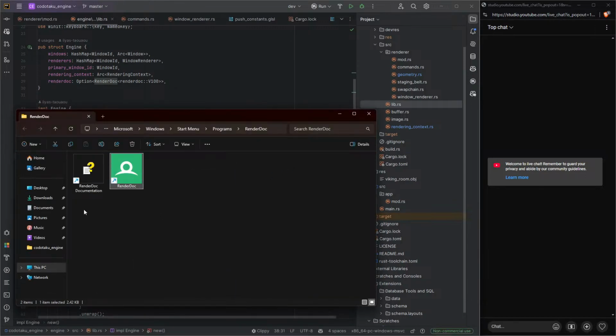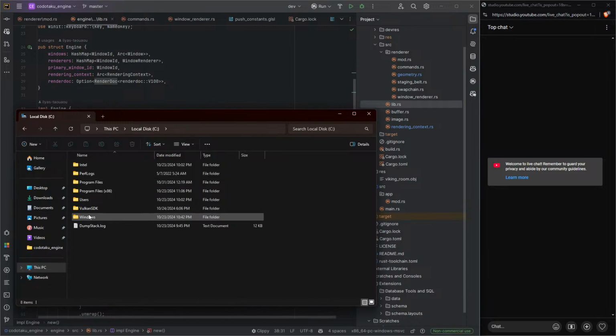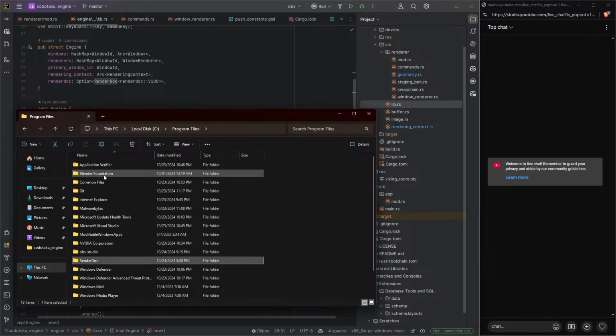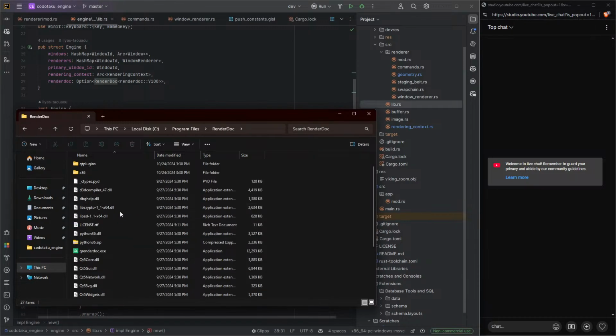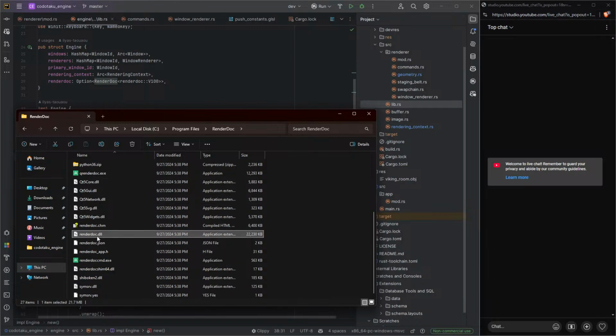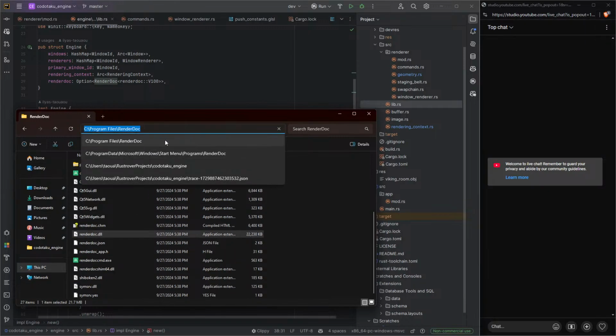Oh boy, I don't really know what is going on there. Let's just try to find it myself. So maybe Program Files, RenderDoc, there you go. So you have a DLL here, RenderDoc.dll. You should add this to your path.